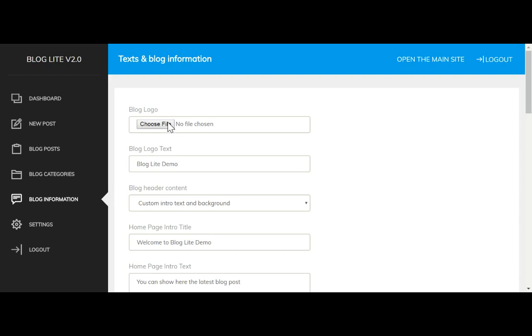The first field is the blog logo. It will allow you to select an image. So if you have your logo as an image, like a JPEG file or PNG, you can just select the image here. In case you don't currently have the logo as an image, you have the option to set it as a text. So you can set here any text you wish, for example my company or your company name, and this text will show up in the place of the logo.